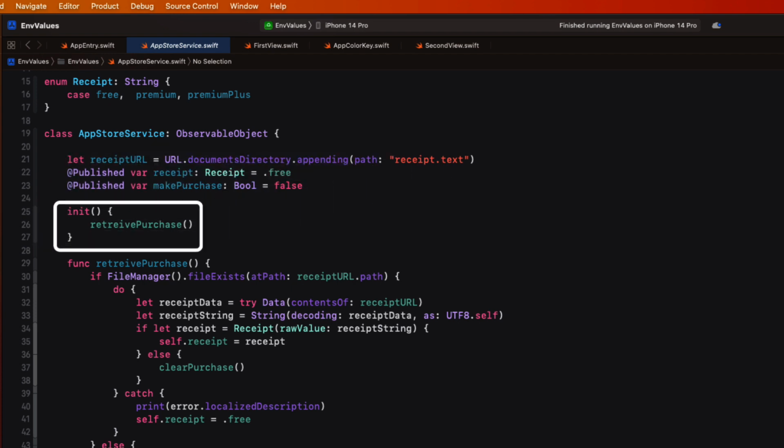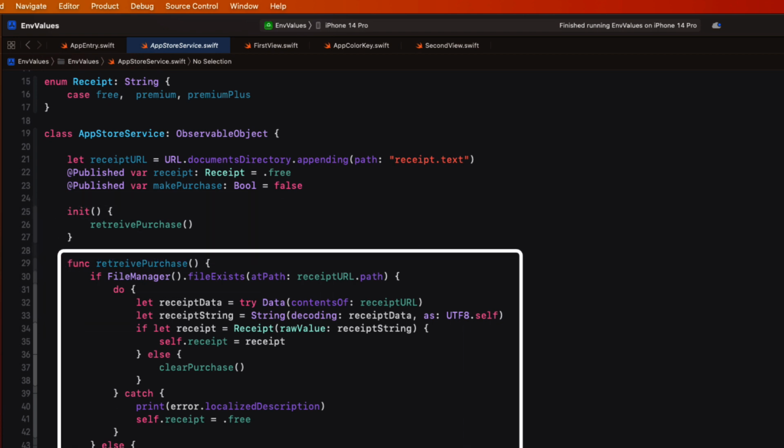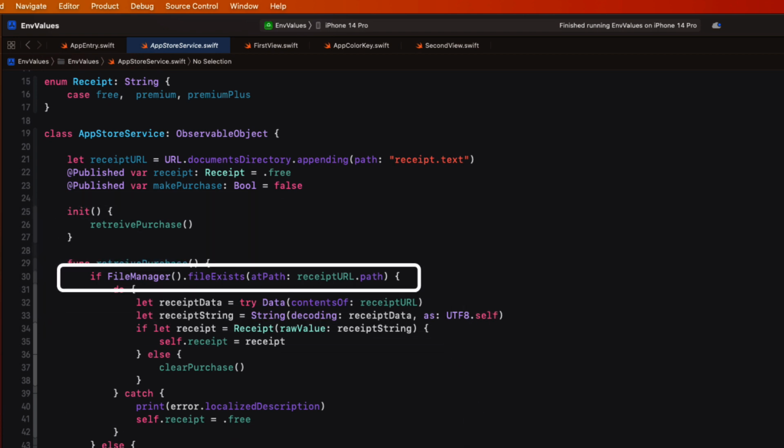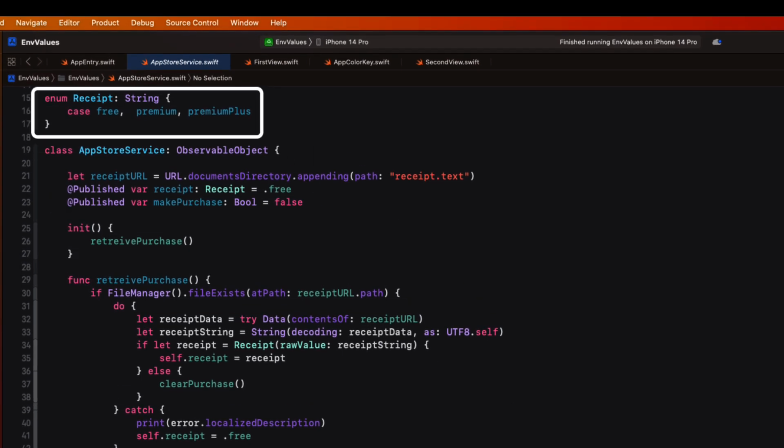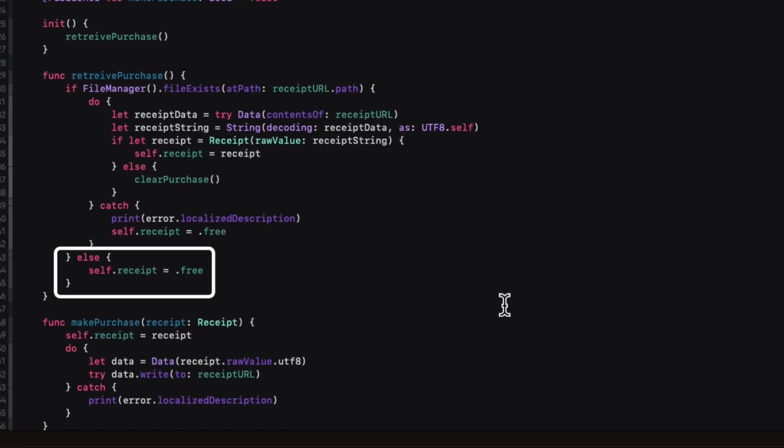And when the service is initialized, I call the retrievePurchase function to check to see if that file exists at that file path. And then I check to see what is the content of that file. There should only ever be one of two different strings, either premium or premiumPlus. And these are two of the raw values for a Receipt enum that I've created. Well, if that file isn't found, or if the string is not one of those two cases, I delete the file and assign the free case to a published receipt variable.